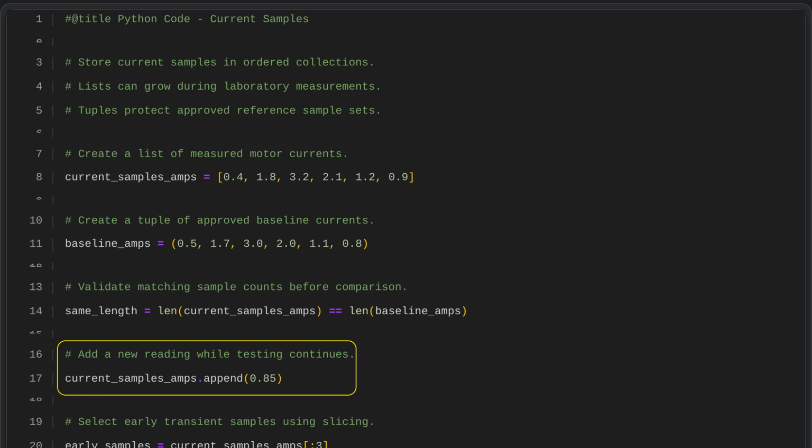A new motor current reading is added to the measured currents list using the append method. This lets the list grow as tests run, making it easy to capture real-time data without setting the list size in advance.